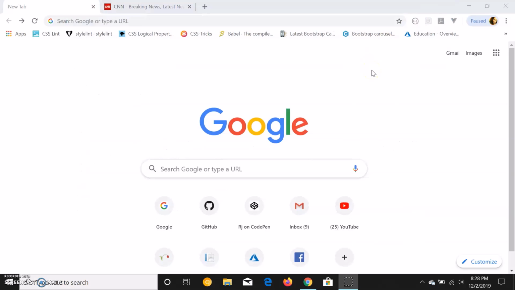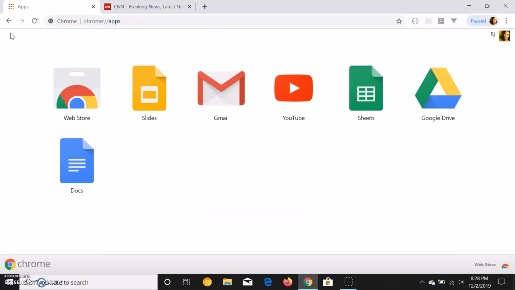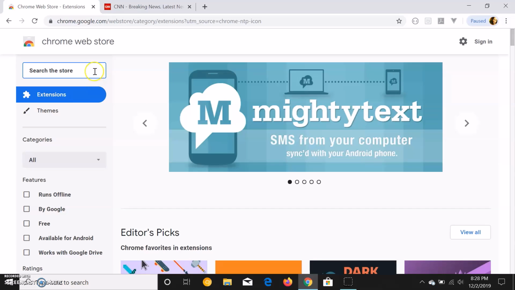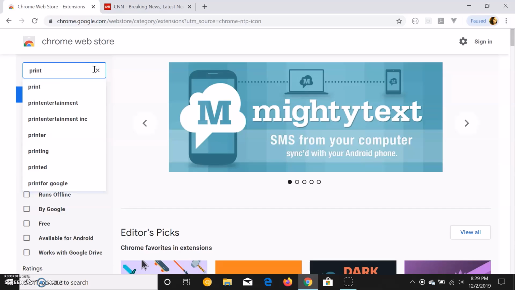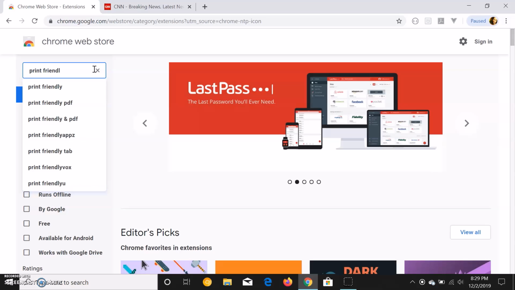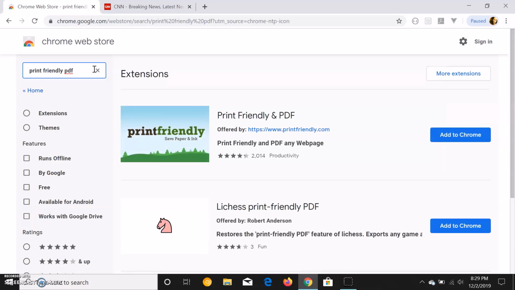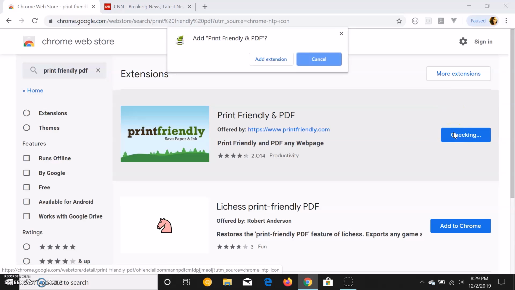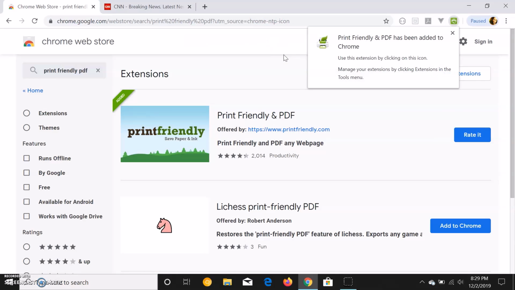Open Google Chrome browser and then select apps on the left side from the Google toolbar. Select Web Store. Search for Print Friendly and PDF in the search box. Select Add to Chrome to install extension. Add extension. Once installed, a dialog box confirming that the extension has been added will appear, and the Print Friendly icon will appear to the right of the URL bar.